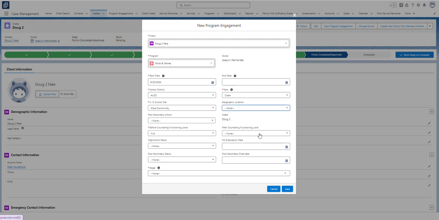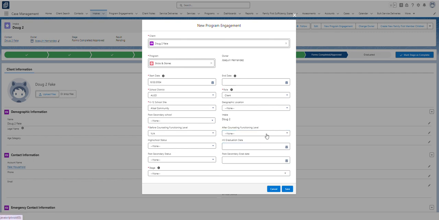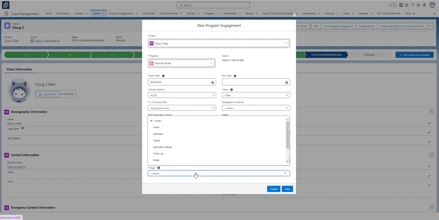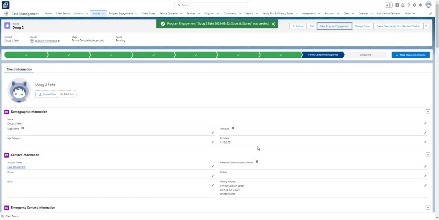And then the after counseling functioning level obviously will be done after they have completed the Sticks and Stones program. High school graduation date doesn't apply currently. There's no post-secondary graduation date here. And the stage is that this person is active currently. So I'm going to go ahead and hit save. And once I hit save, there is a new program engagement created.